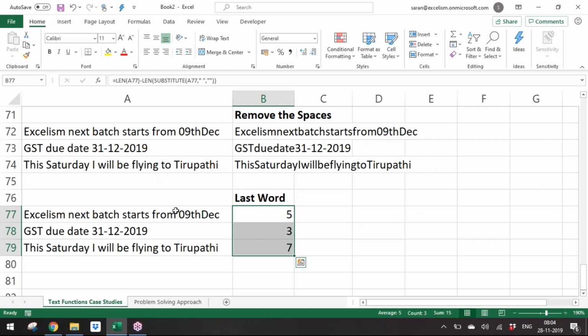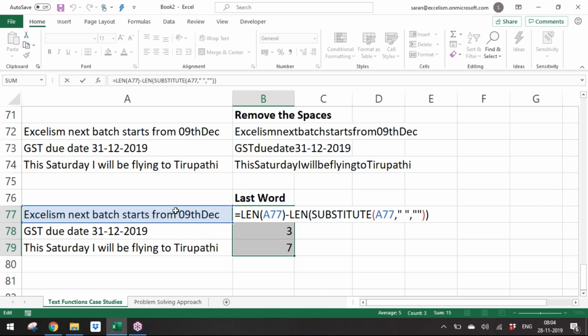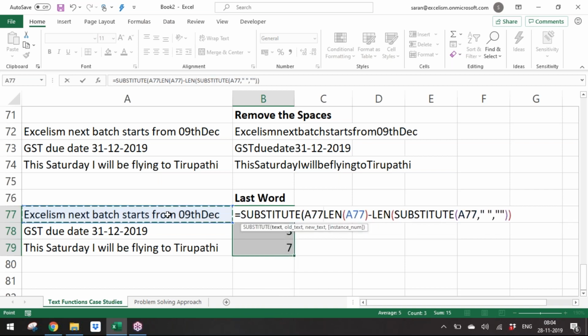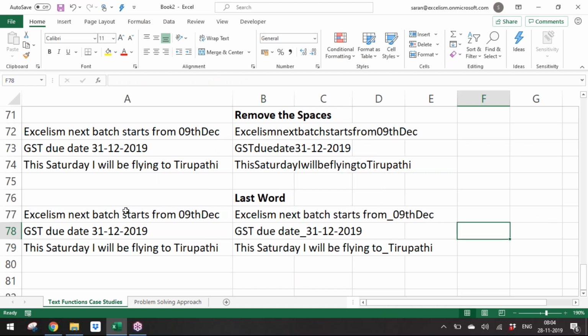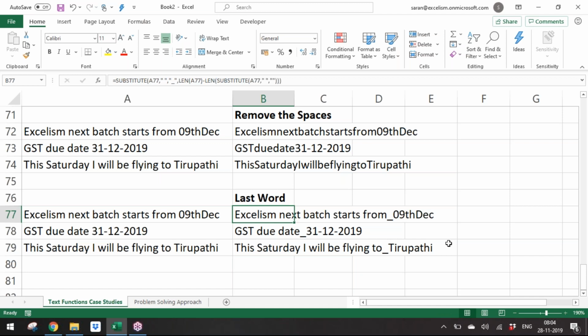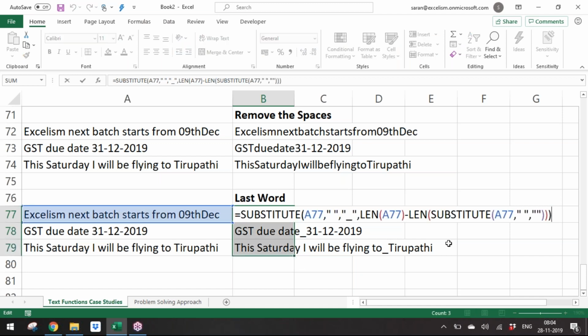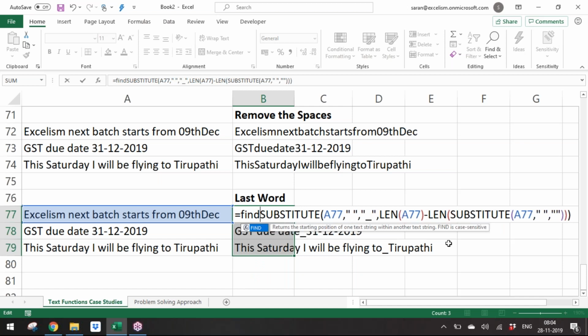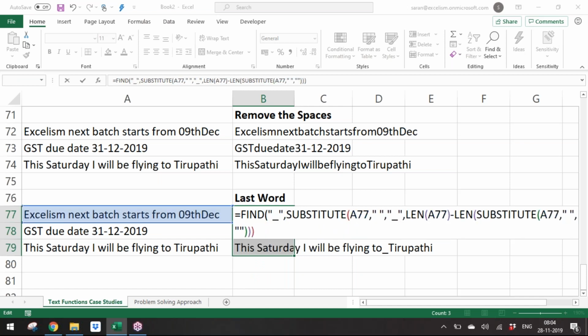This space, this instance of the space, I should substitute with the underscore. Do you agree with me? Yes. Then what I'm going to do, I'll use the substitute function in this text wherever there is a space, substitute with what? Underscore. But which space? That instance number is nothing but this entire formula. What is the observation here? Everywhere the last space is substituted with the underscore. Now what I'm going to do? Now I'll simply find the position of underscore within this text.